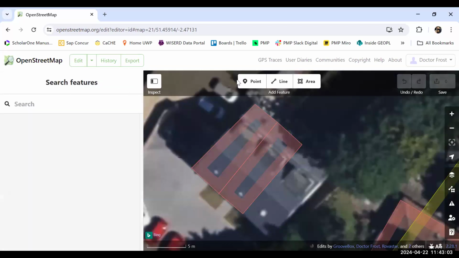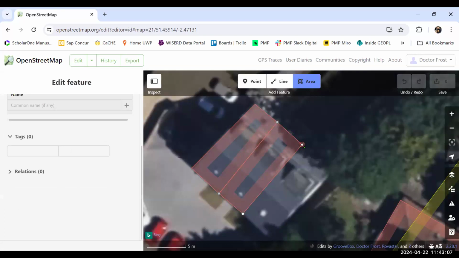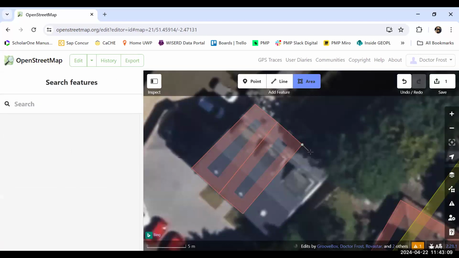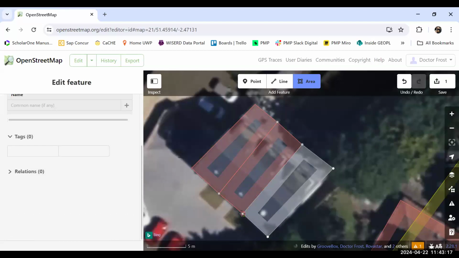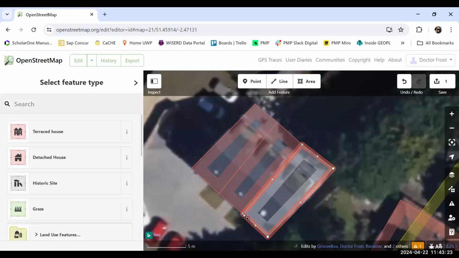And then we're going to add in the final terrace following the same procedure. So click on the existing point, the neighboring terrace, go along, click on the corner, and then double click on the terrace at the end, the point of the adjacent terrace.